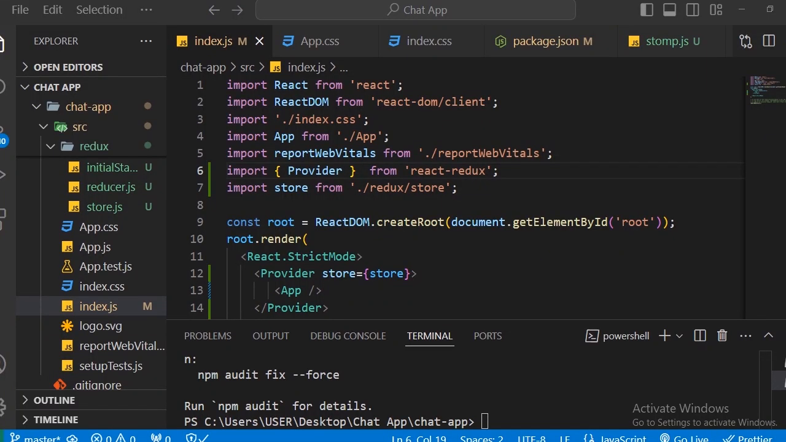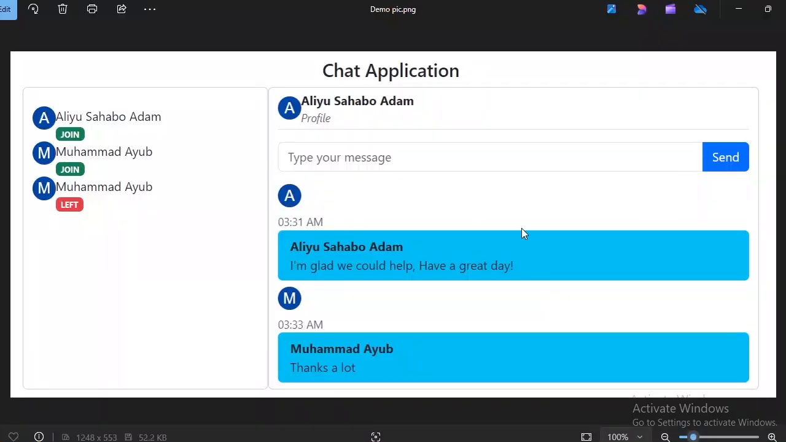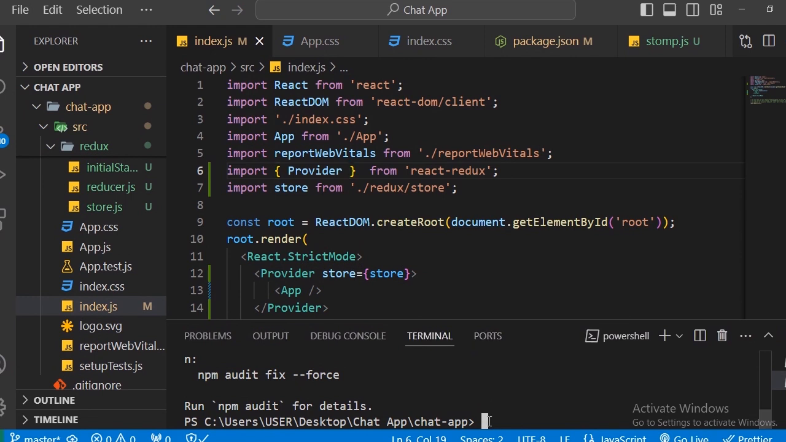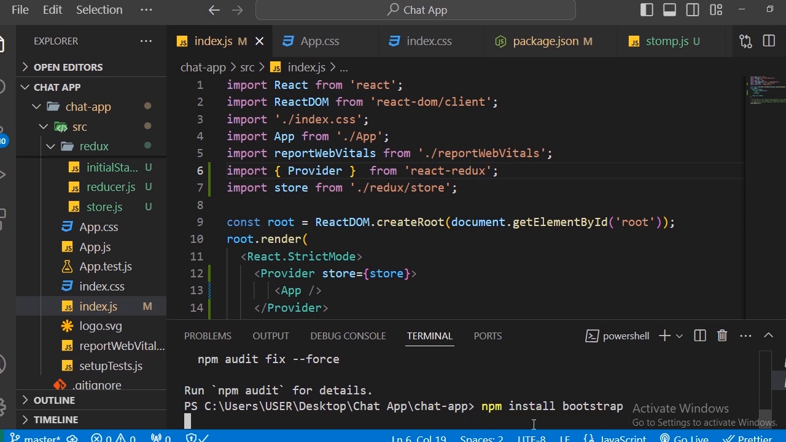In this section we will install Bootstrap, which we use in the UI of the application. Okay, you can see the UI here. So let's install the Bootstrap: npm install bootstrap. Then click on enter. So the Bootstrap is installing.